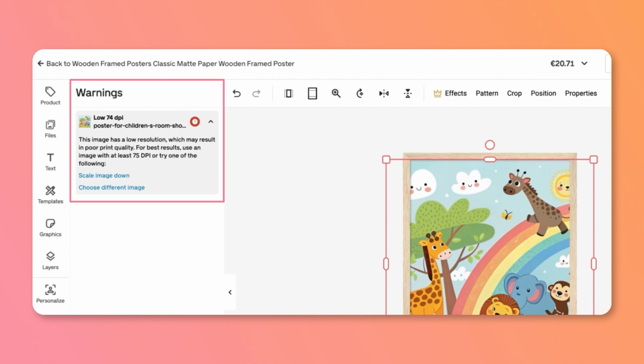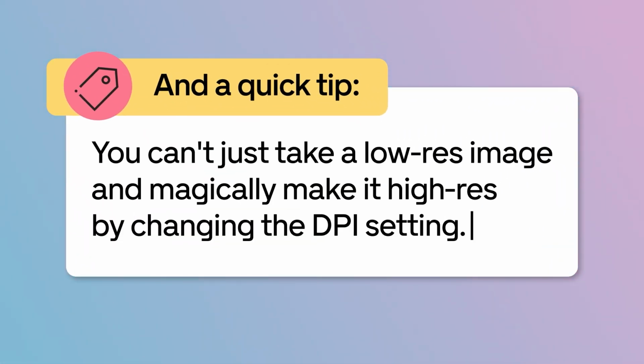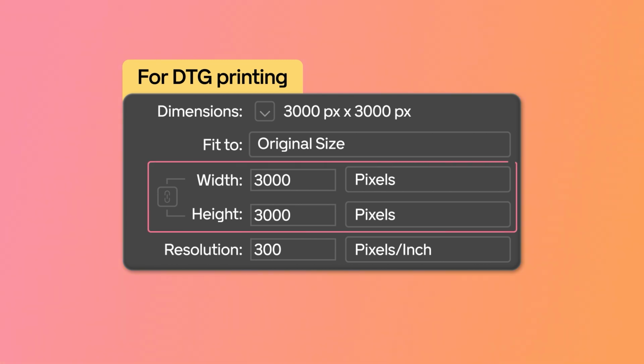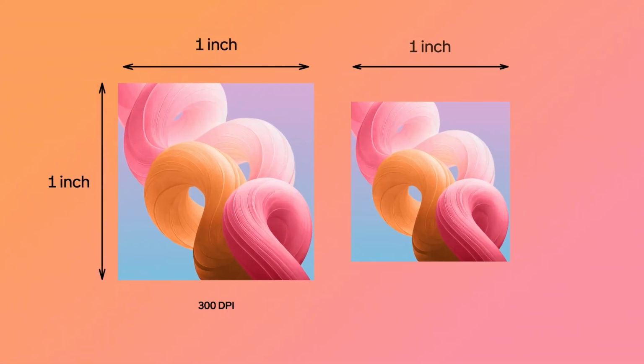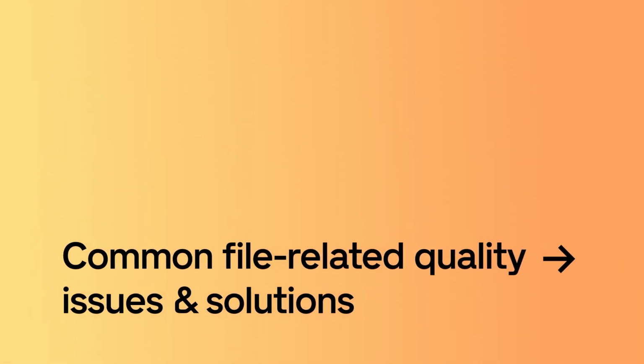for high-quality printing. And a quick tip, you can't just take a low-res image and magically make it high-res by changing the DPI setting. The detail isn't there to begin with. It's always better to start with a large, high-resolution file. For DTG printing, aiming for artwork at least 3,000 pixels wide is a good rule of thumb. If your file is much higher than 300 DPI, you often won't see a noticeable difference in quality, but your file size will be much larger.